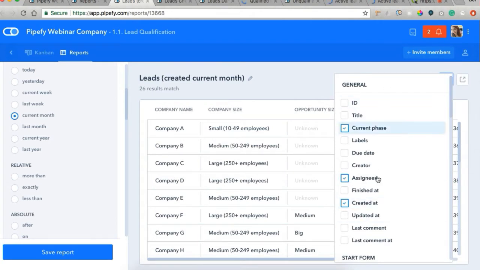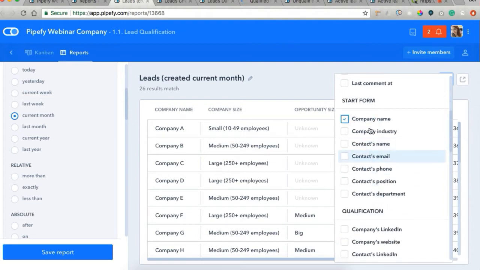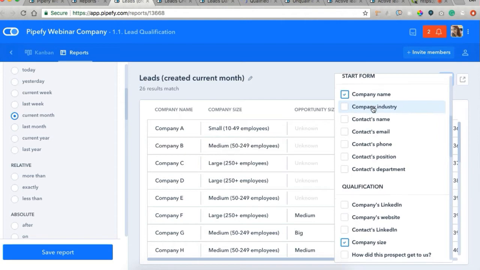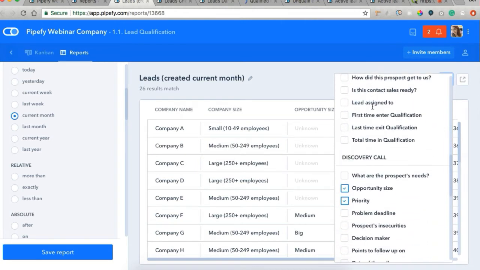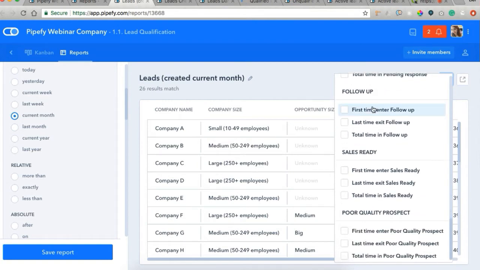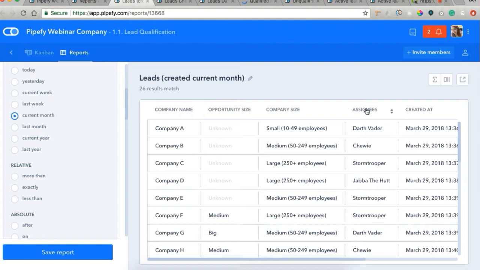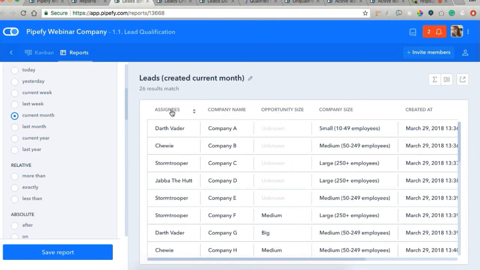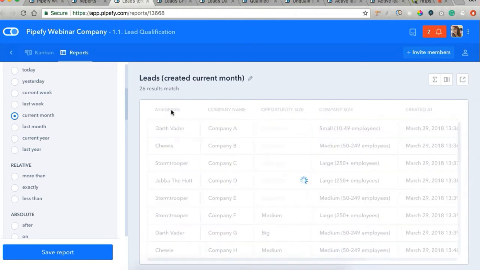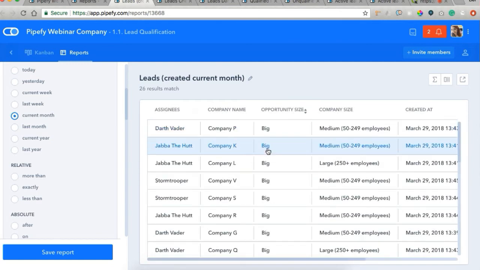So we have the same general aspects we had in the company reports, and we also have all the fields in our phases. So we have the fields in the start form, the fields in the qualification phase, fields in the discovery call, pending response, follow-up, sales ready, and poor quality prospect. After we select the fields we want to display, we can just drag and drop the columns to reorder if we feel like doing so. And we can also click on top of the field or the attribute to reorder the card using that information. So see, we reordered by assignee. We can also come here and click to reorder by opportunity size.